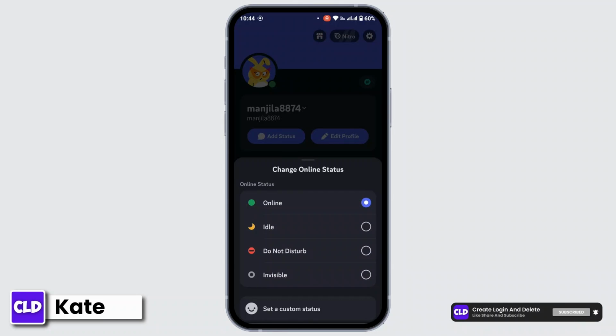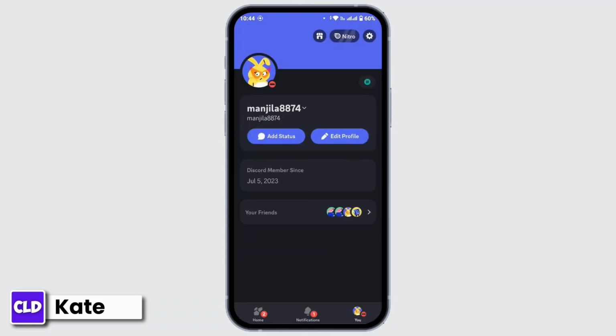After that, a drop-down box will pop up in your interface with multiple options such as online, idle, do not disturb, and invisible. By default, it is set to online. That means you are online in Discord. Now, to enable this do not disturb mode, simply tap on the third option that says do not disturb. And with that, you have enabled do not disturb mode in Discord.